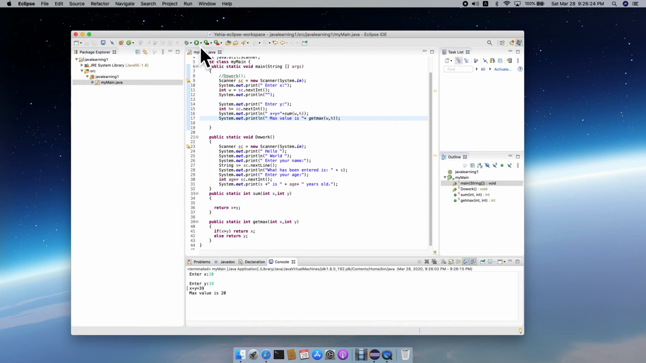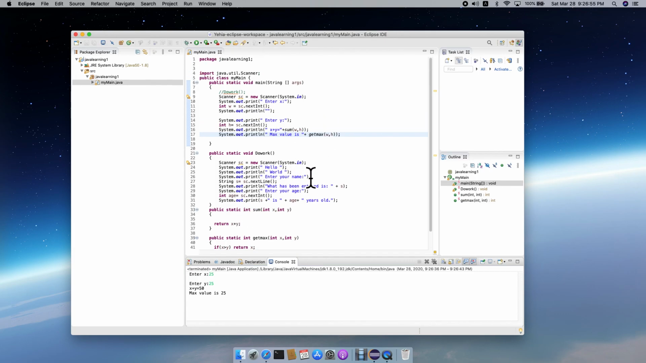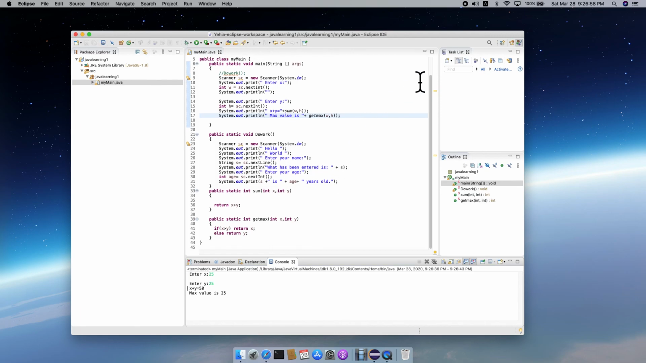Let's run it again. X is 20, now the Y, I'll put it 23. Then here it is: 43 is the sum and the maximum is 23. Let's run it again and enter the same value. Look at what's going to happen. The sum is 50 because 25 and 25, and the maximum is 25, which is one of them. All right, I'll stop here for this video because it's already big, and I'll continue in the next video.